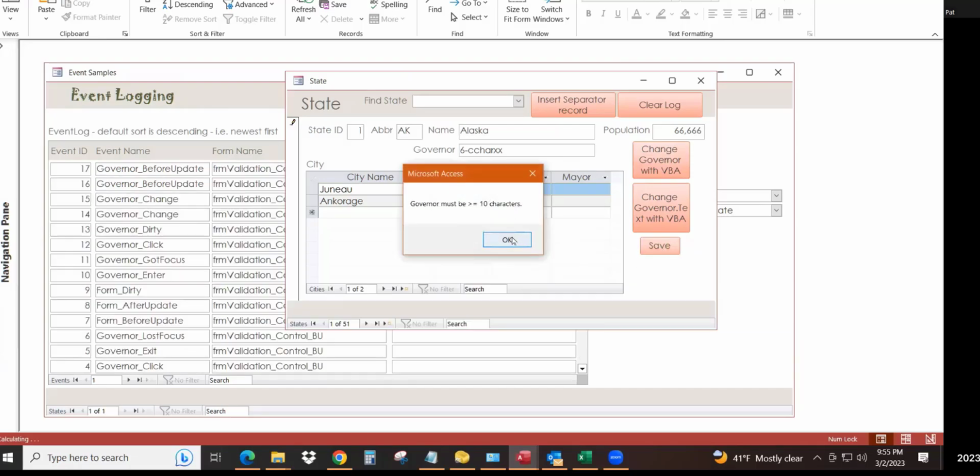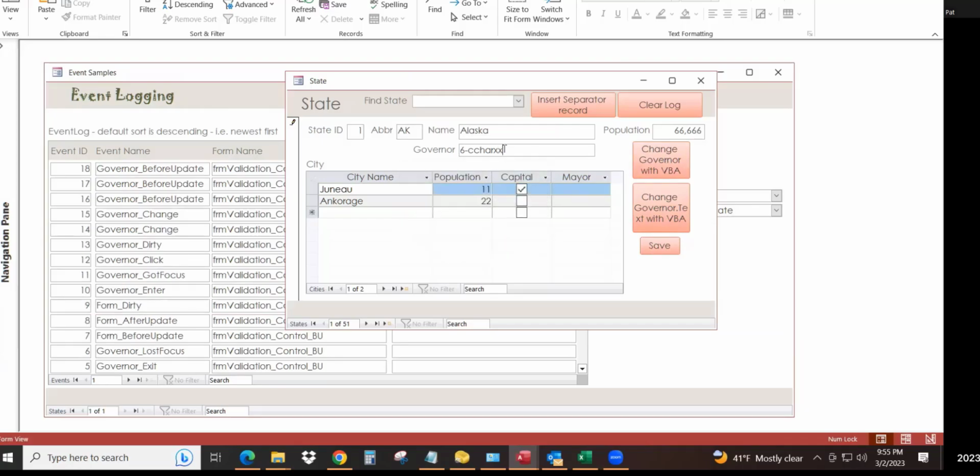Save, we get an error, we can't save it. And to change it again, we're still getting the error. We can't get rid of that error. So we can hit escape and be rid of it that way. All right, so now I'm going to clear the log again.